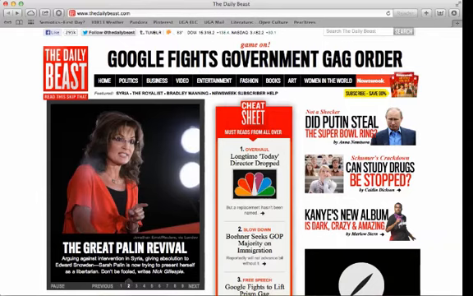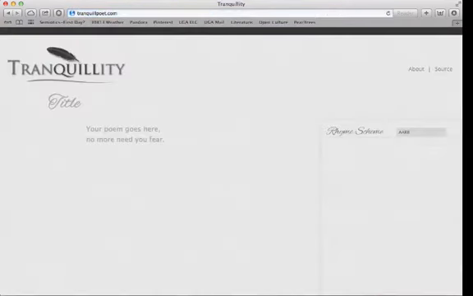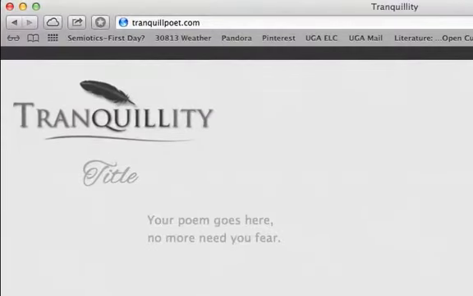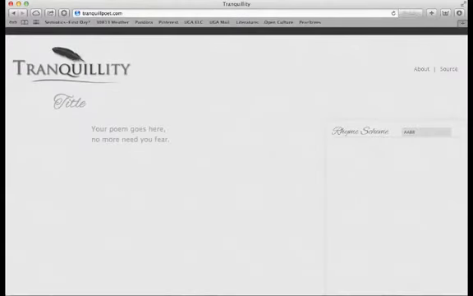tranquilpoet.com. And the first thing we're going to do is head to the site. Tranquil with two L's, like a writing quill. So here we are, pretty plain Jane as far as looks, but it has a lot to offer. And what this site does is it's a text assist that helps students when they're writing poetry. So this is a really awesome device to use in a mobile classroom.